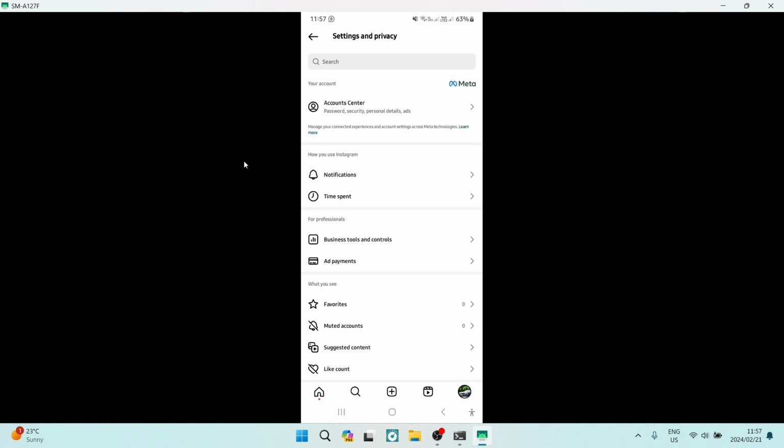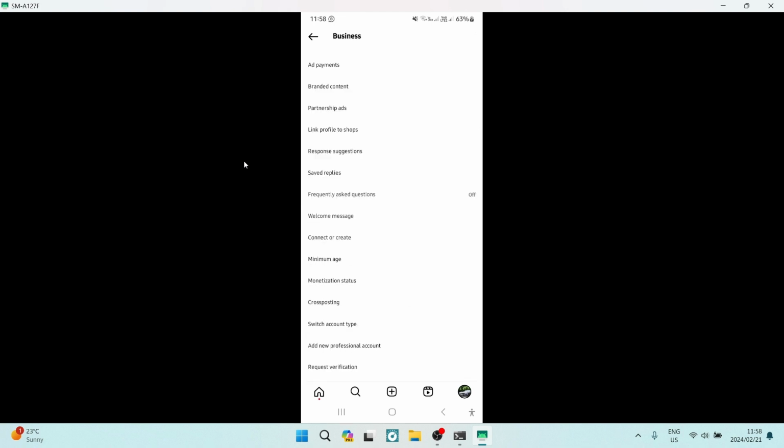So what we're going to do here is underneath for professionals, you will see one of two options. First, it'll say switch to professional account if you have a personal account. Now, it costs nothing, and there are no benchmark or requirements. If you have a professional account already, you're going to see business tools and controls. You're going to tap on that.